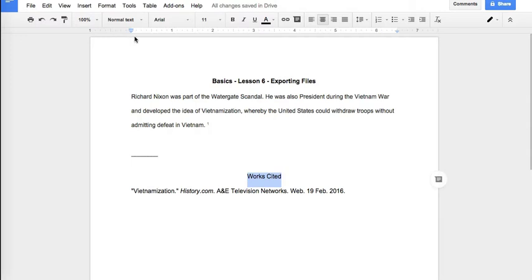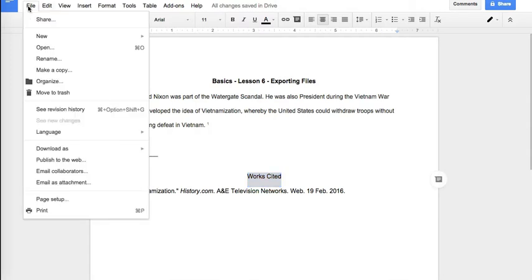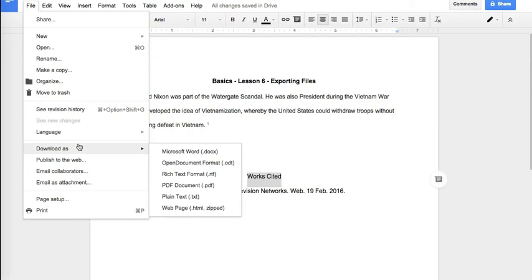How do you do it? File, download as, Microsoft Word for Word. ODT is for people with OpenOffice. RTF is rich text format. It can be read on just about anything. PDF, remember, if you open a PDF, it's good to have Adobe Acrobat on your computer. That's a free download. Plain text, if you want to open a plain text file, by all means, that's pretty simple file format. And then, of course, your web page there, HTML zipped.